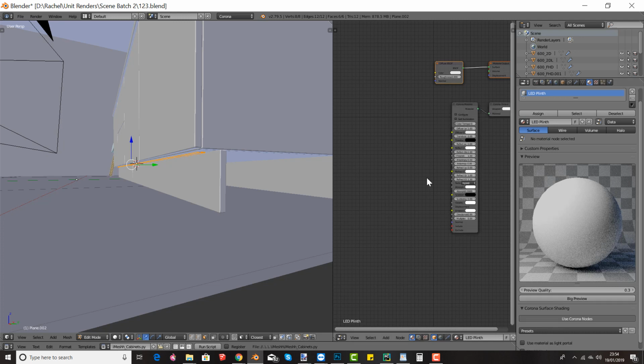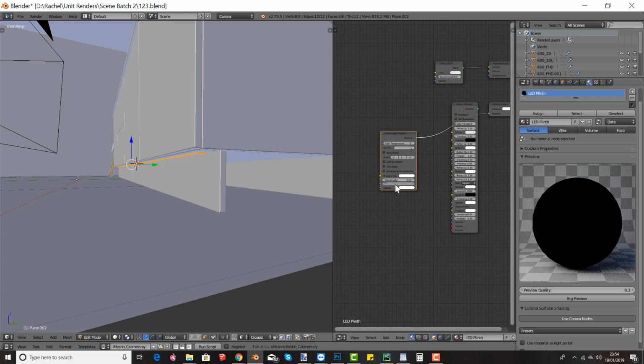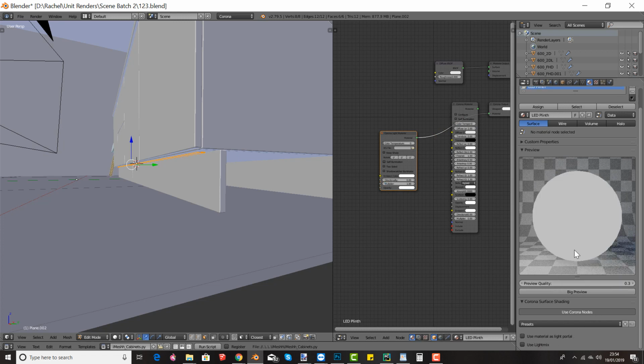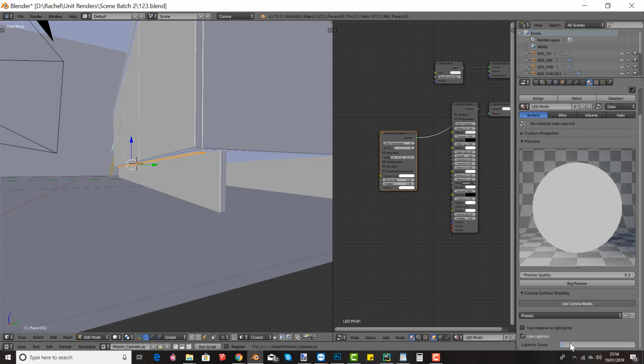And we're going to put a light material in. Now what I'm going to do is just make the multiplier 1 and then scroll down on the right hand side here, and just below the preview you've got use light mix. So if you tick that, we can give it a light mix group. So I'm going to call this plinth lighting. So that's the first one done.